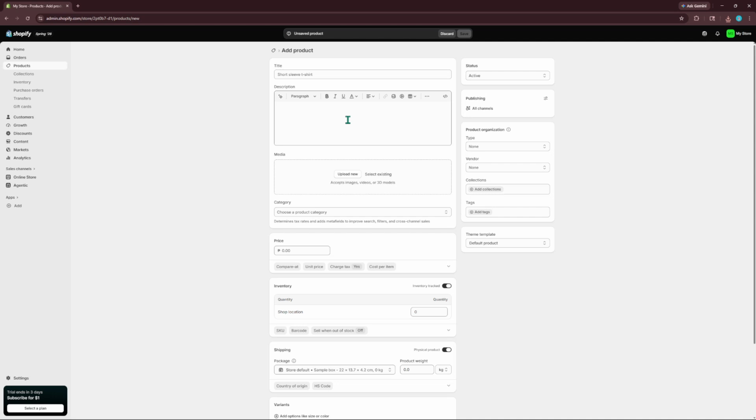As you scroll down, you'll come across fields where you can enter the price, SKU, and other details about your hat. Be sure to set a competitive price that reflects the quality and uniqueness of your product. The SKU is especially important for keeping track of your inventory, so make sure it's unique to this particular hat.